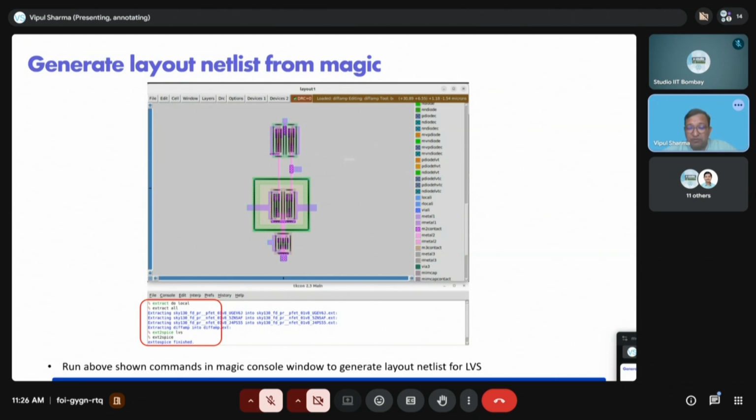So the best way to do this LVS check is to extract a netlist from the layout and then compare that netlist to your schematic netlist. And if those two netlists are the same, it means whatever things are done in layout, they are equivalent to whatever things you have planned during your front end schematic and simulation design stage. So we already have a layout, and what is the process to extract the netlist?